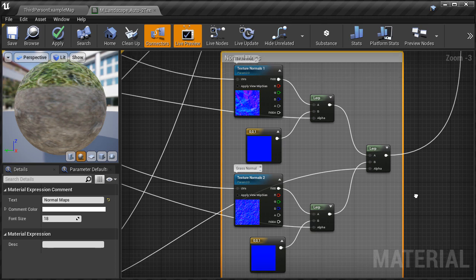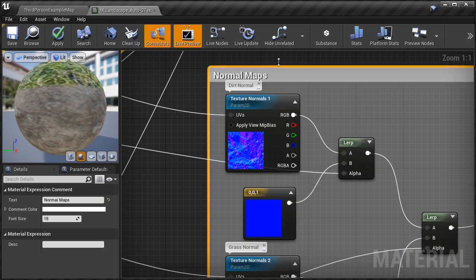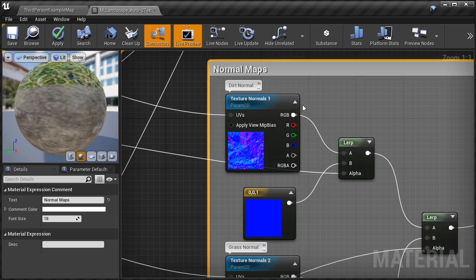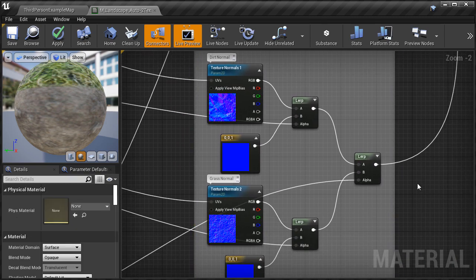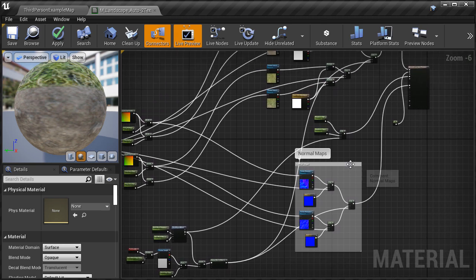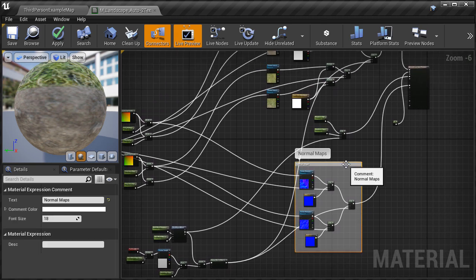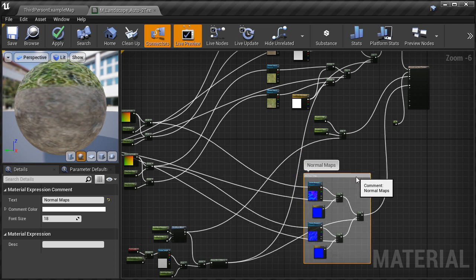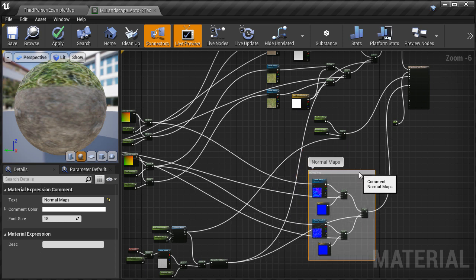And I'm going to give this box a name, normal maps. Now we have a nice neat box around a specific function within the material editor that keeps all of these nodes together. When you zoom out, it's easy to tell what the network of nodes is doing and what its function is. Also, if you select the comment box, left click, hold and drag, you'll be able to move all the items inside it all at once. So this is probably the best way to begin organizing your material editor.